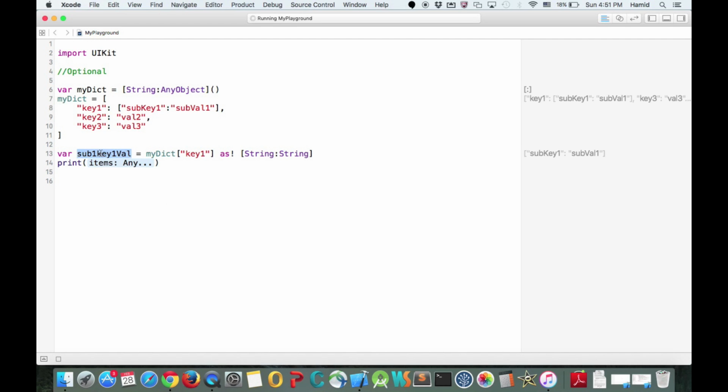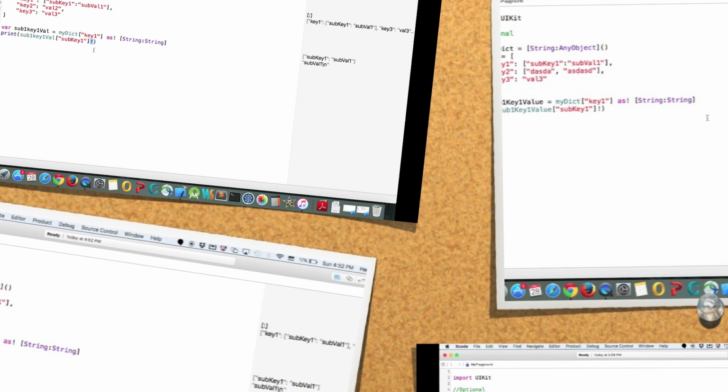Now I can easily print out the value for sub key 1, because I want this value, so I have to pass this key this time. It should return this one, and see, it's still optional, so I have to unwrap it. Sorry, I keep saying unbind, but it's unwrap. Unwrap it with an exclamation mark.